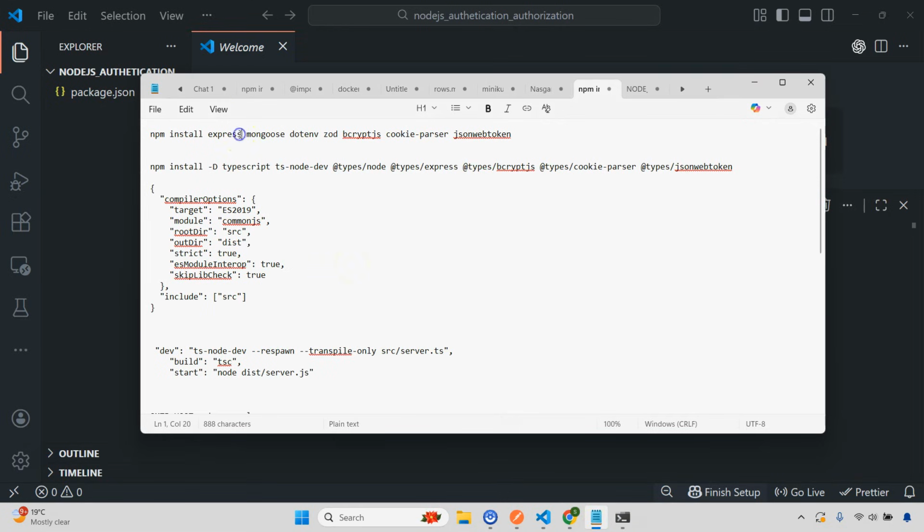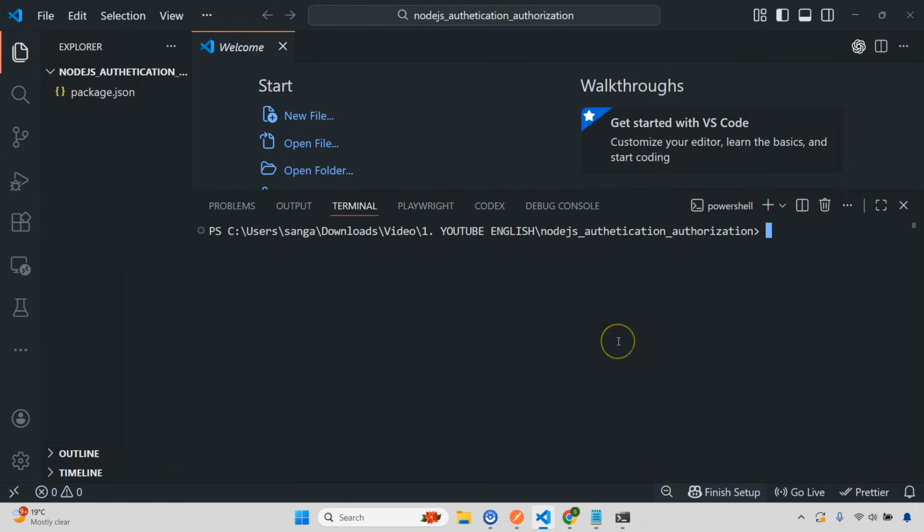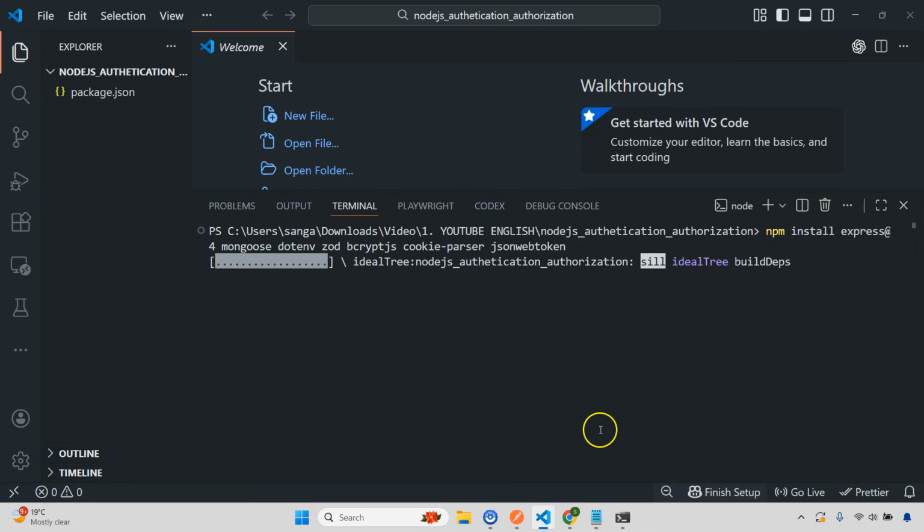Alright, so now let's go here, and first I'm going to explain the things that we are going to install. I'm just going to install Express version 4. First we need Mongoose, definitely we need dotenv, Zod for validation, bcryptjs, cookie-parser, and jsonwebtoken. I'm just going to copy all of these. You'll be getting the source code for free, so you can also download it. I'm going to enter, and let's install all of these.